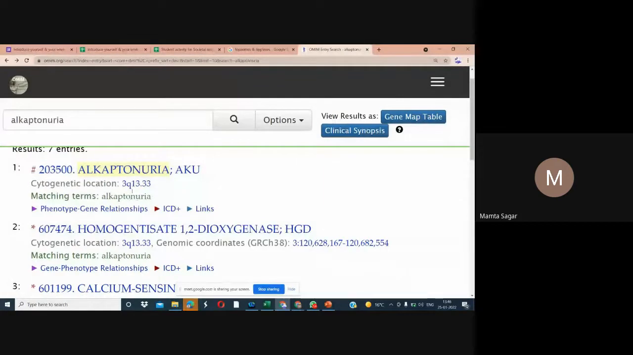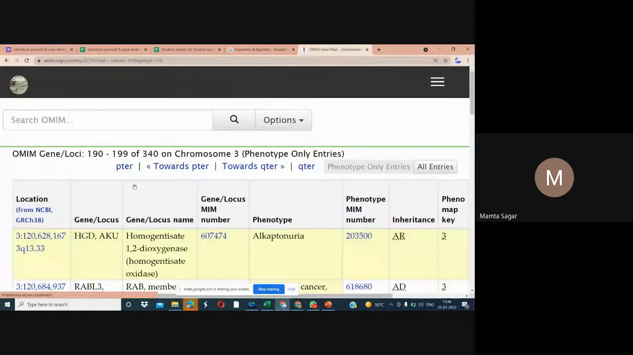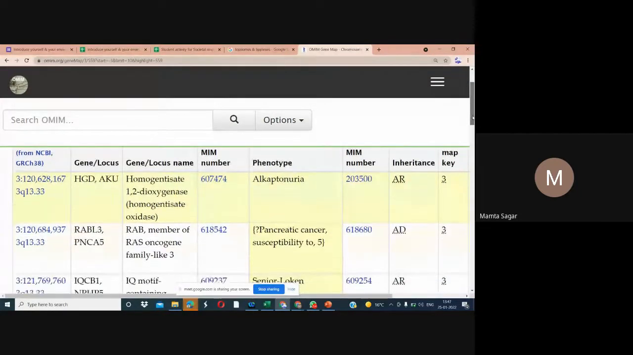Now, what is this? This is the location. Location is important because location is important for gene therapy. It means if we know the location, then only can we correct it or replace it. If we don't know the location, we are going to damage the patient's body, the patient's DNA. So we should be careful. Location is important, so this gives the information about location. The alkaptonuria number is this.